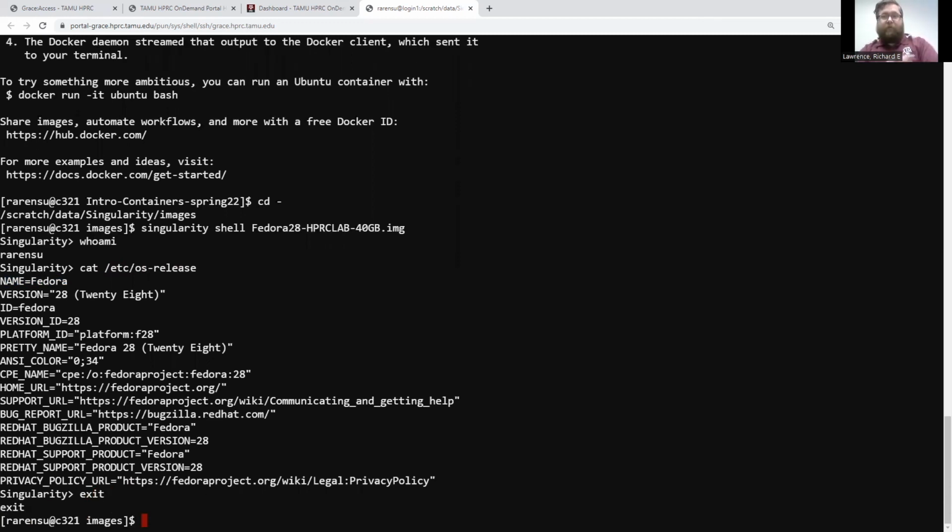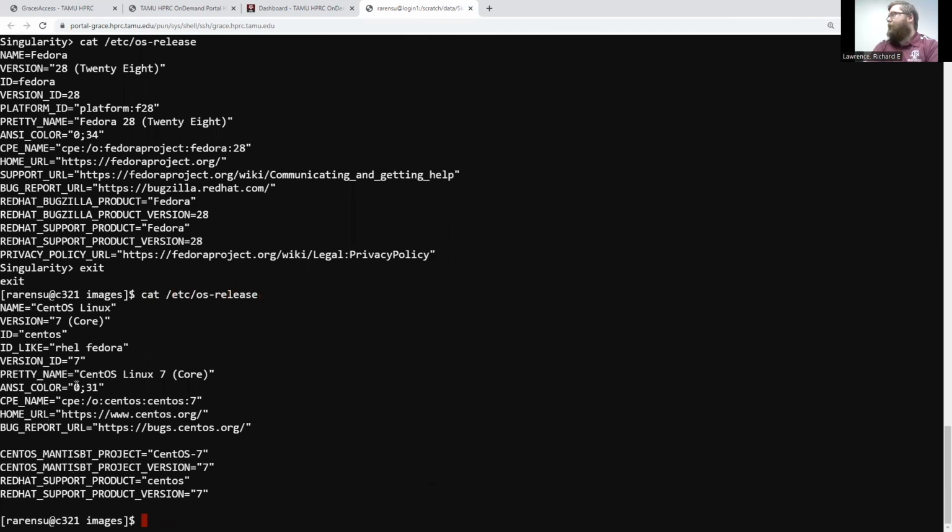Now I'm back on my compute node outside of the container. And why don't I try that /etc/os-release trick on the compute node? Aha! The compute node here is not Fedora, it's actually CentOS. So in the container, there was evidence that it was a Fedora operating system, and outside the container, there's evidence that it was a CentOS operating system.